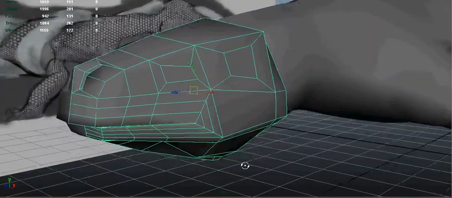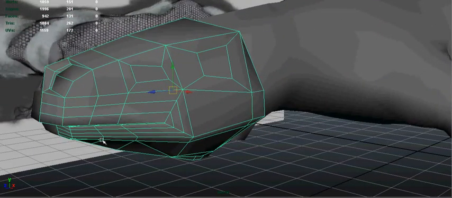And I cleaned up around the mouth to make sure that there were clean edge loops going all the way around.